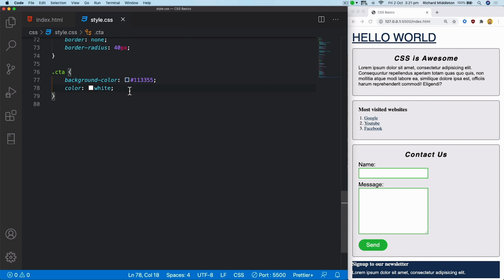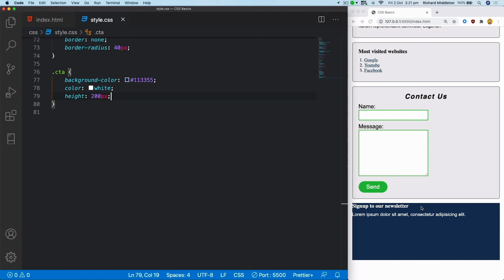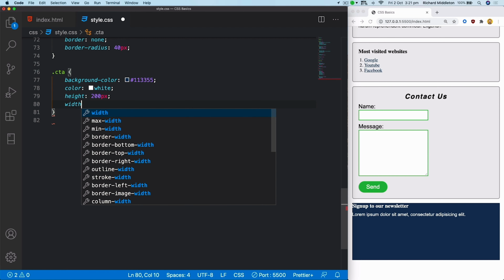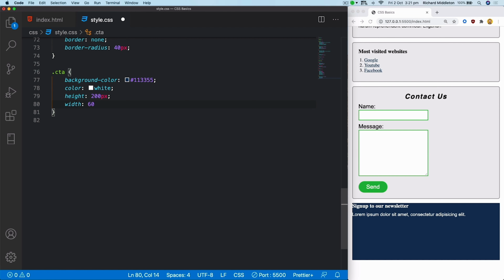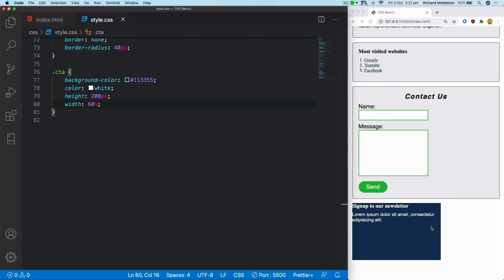Okay, so let's give it a height. We can give this a height of 200 pixels. So this is right now at the bottom. Now width, let's do a percentage here. We want the width of this to be 60%. Okay, and there it goes.